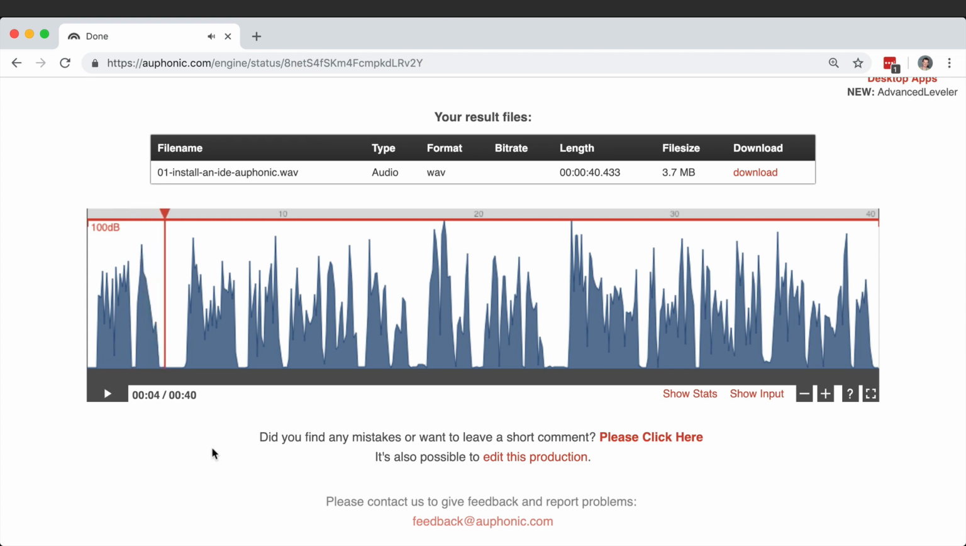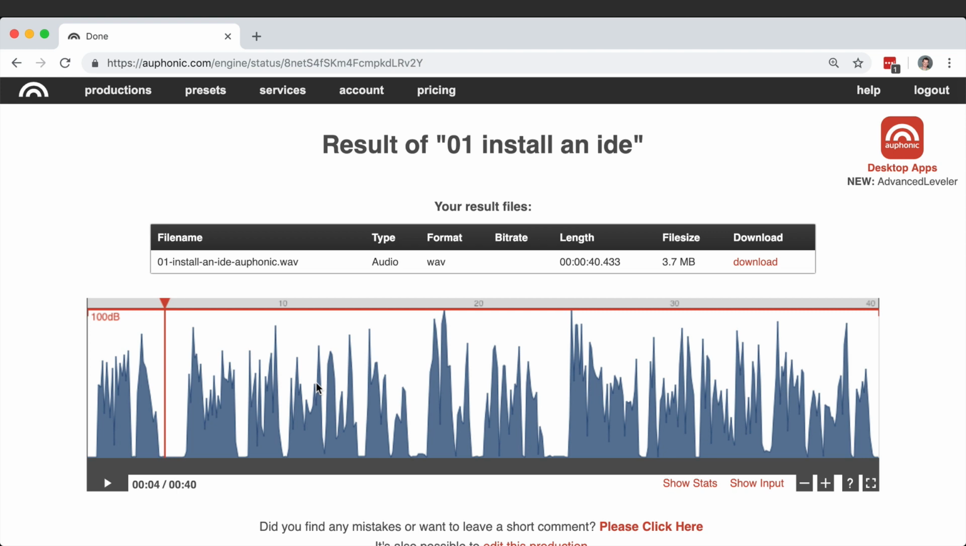You'll notice that Auphonic does remove additional levels of any background noise. If you're having trouble with background noise, I highly recommend that you use Auphonic. Now that you have this, download the file.